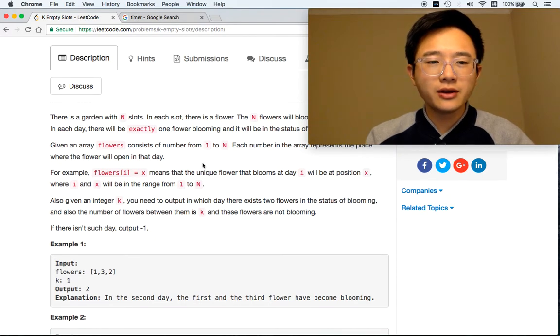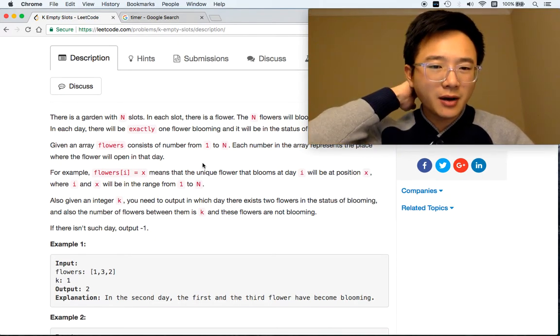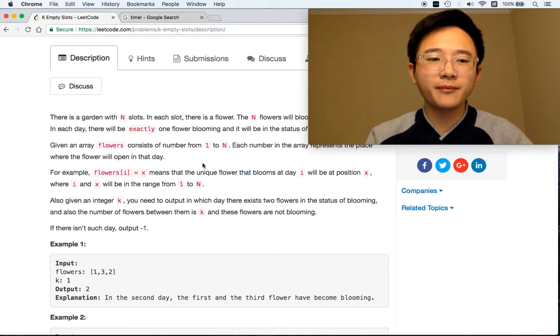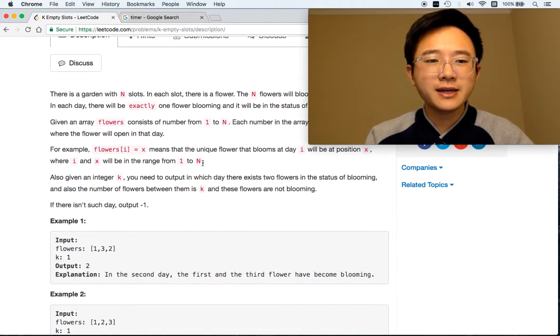Also, given an integer k, you need to output on which day there exist two flowers in the status of blooming, and also the number of flowers between them is k, and these flowers are not blooming. So we need to find a gap in between two flowers whose number is the same as k. Okay, if there isn't such a day, output -1.